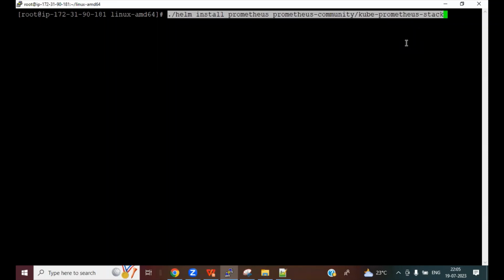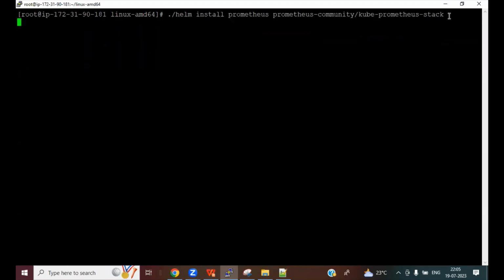Okay, so the format is helm install release name, and then the Helm repository name / the stack name which is available in the Helm repository for us to install the packages. So let me press enter. So it takes a little bit of time in order to configure all the needed components for the Prometheus and the Grafana application.